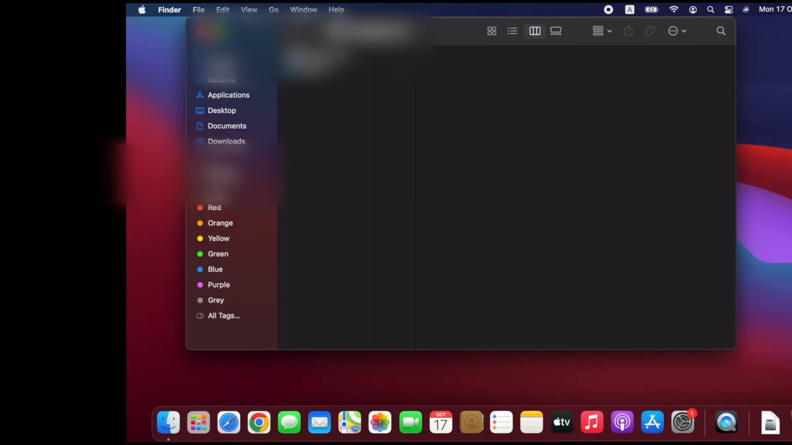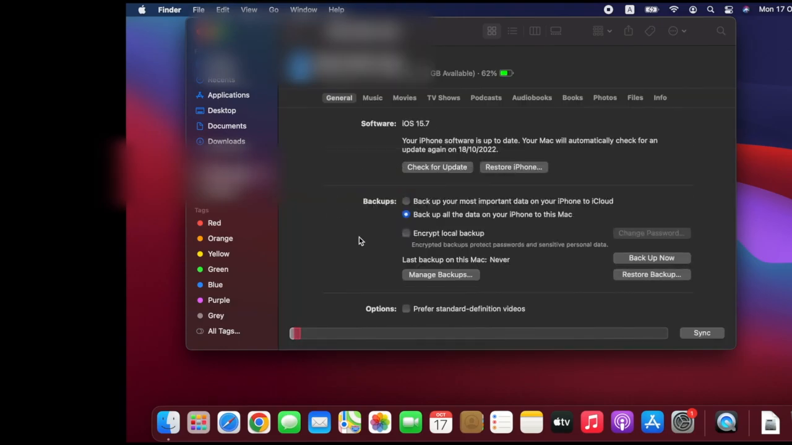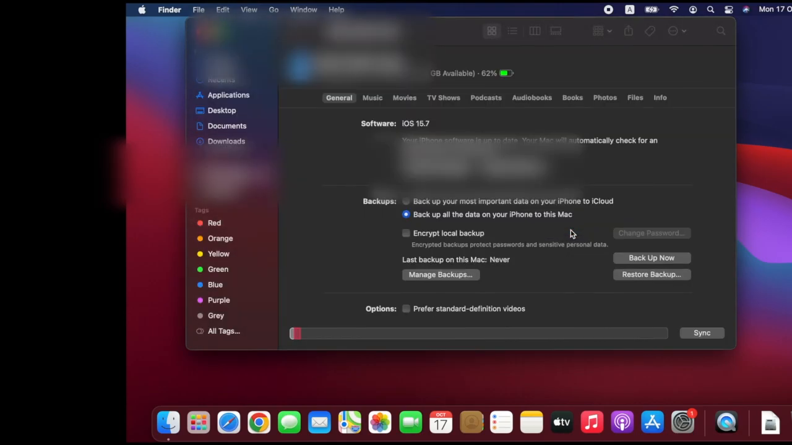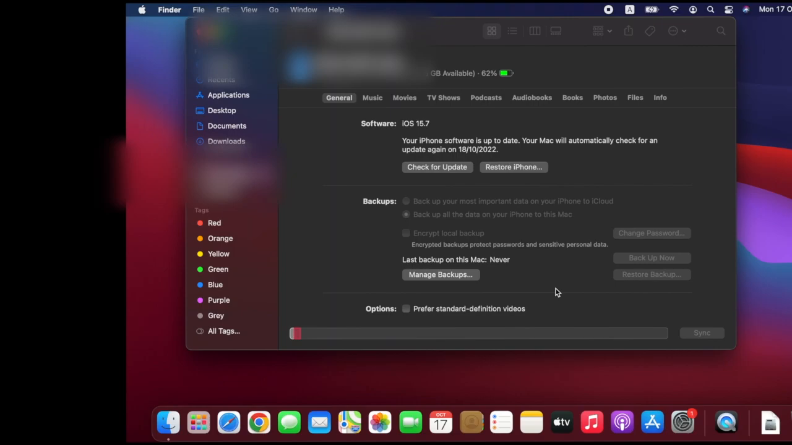In this video, I will show you how to restore your old iPhone data into your new iPhone. Before this, see the previous video for backing up your old iPhone. After completing the backup of your old iPhone, connect your new iPhone to the computer and open Finder.